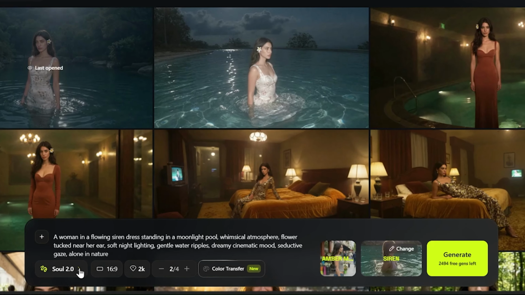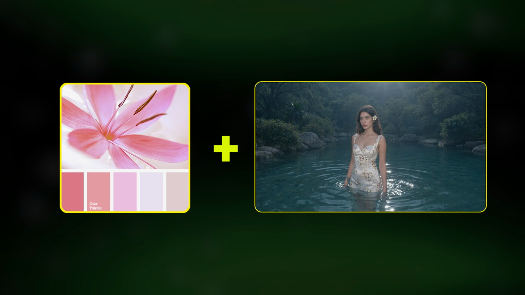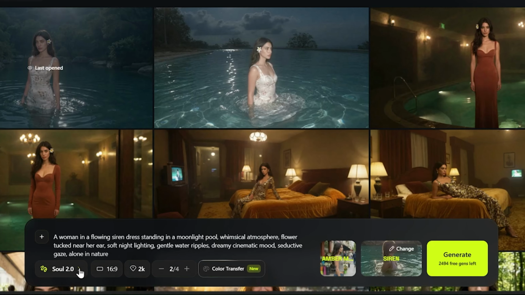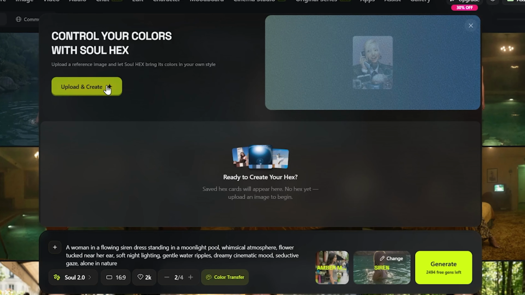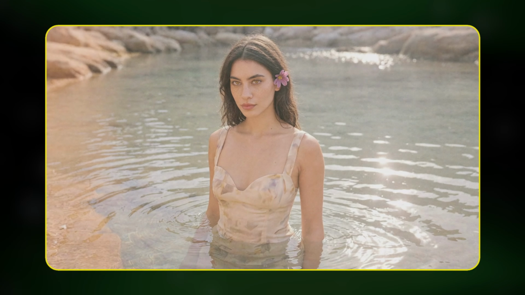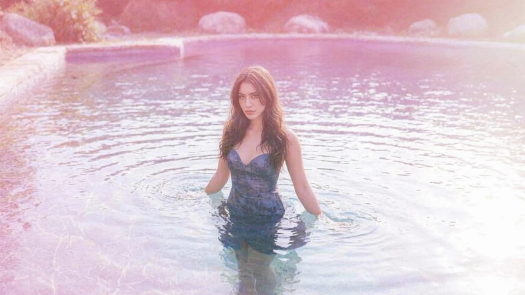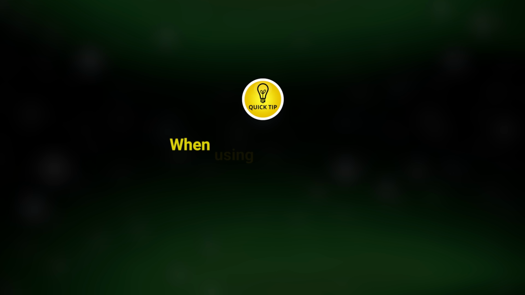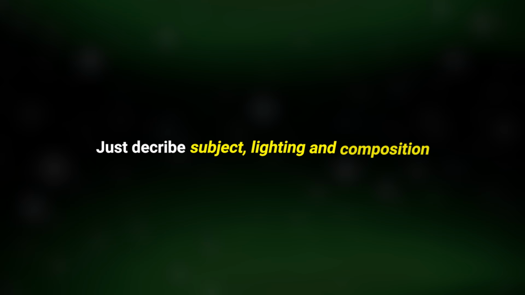You'll also notice an option called Color Transfer. This applies any color palette you want to your image. Let me show you. I'll keep everything the same prompt, then click Color Transfer. Now I'll upload a color palette and hit Generate. And look at that. It completely adapts the colors. Let me try another one. A pink palette. Generate again. And there you go. Quick tip, when using color transfer, don't mention colors in your prompt. Just describe subject, lighting, and composition.